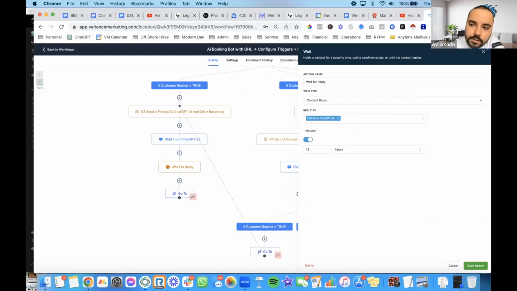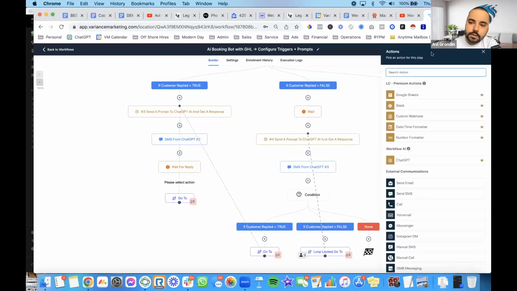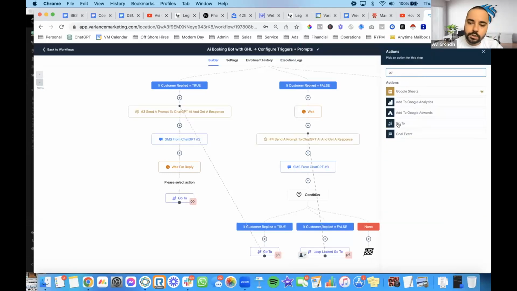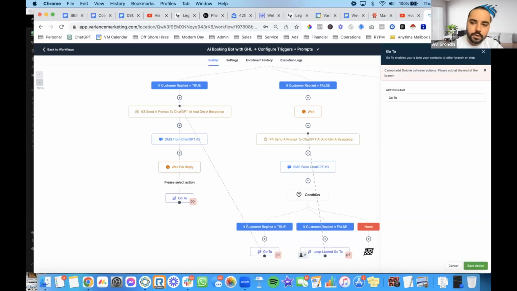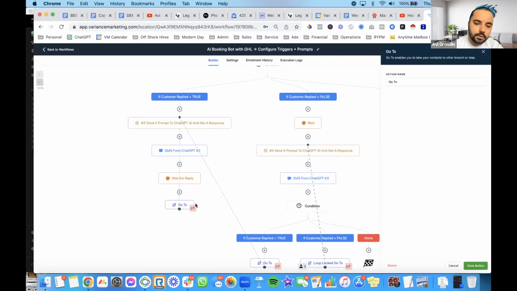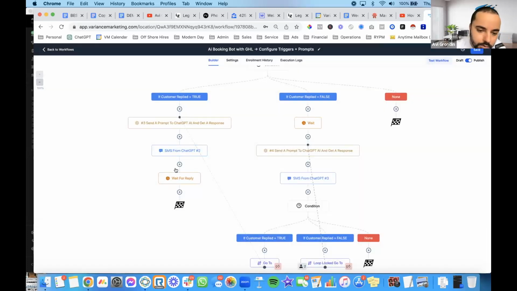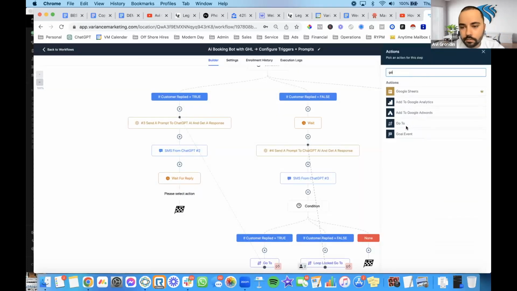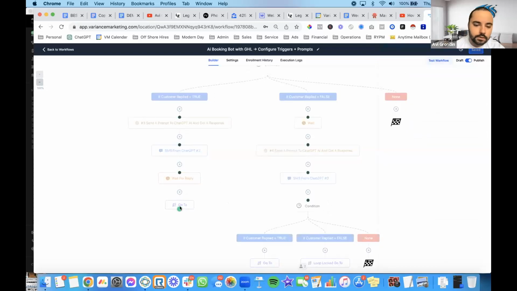Now, after you set up that wait, then what you need to do is click plus and type in go to. So you're going to click on go to, right? And what go to will allow you to do, you just click go to and then you click save. Okay. And then once you click go to and you click save, it's going to let you drag. Here, I'll just delete this one and then show you how it works. So basically you click plus, type in go to, save. See, now it has this green thing. You're just going to drag the green thing back up to this step here.